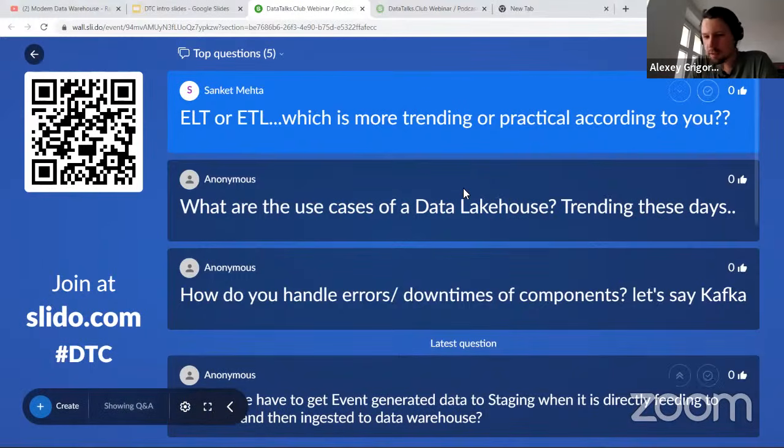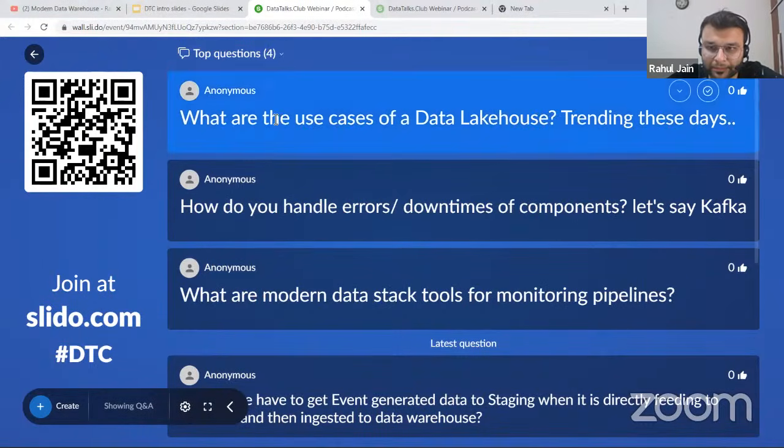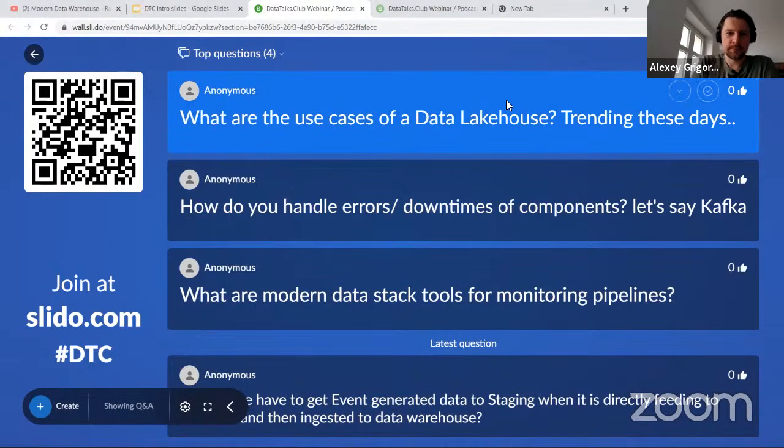Okay, I see that we should be wrapping up. Do you have time maybe for one more question? Yeah, sure. Let's take it. So the question is, what are the use cases of a data lakehouse trending these days?